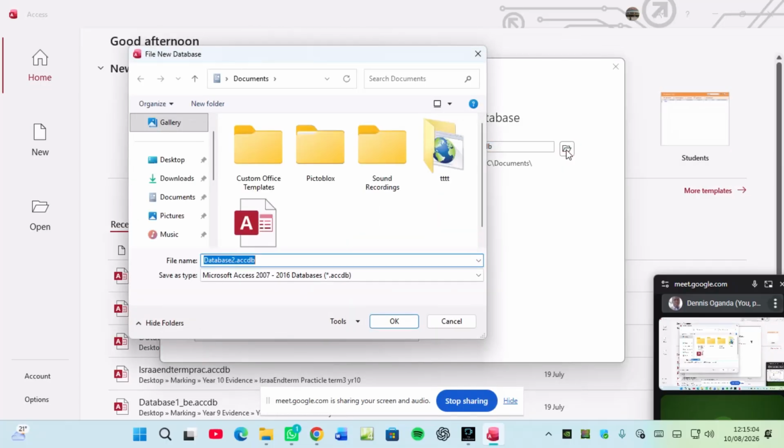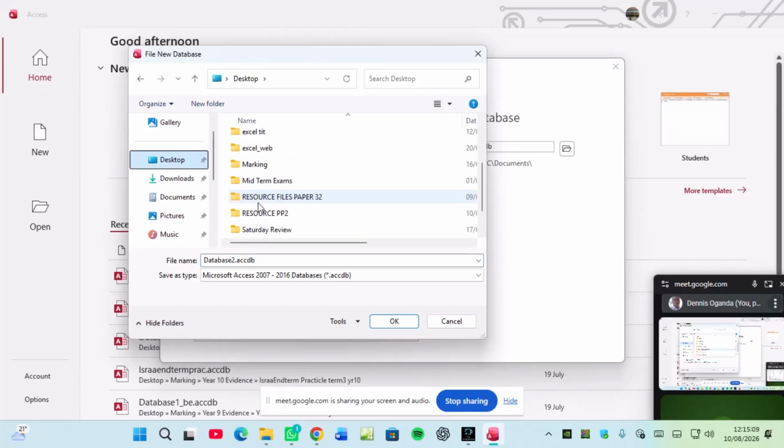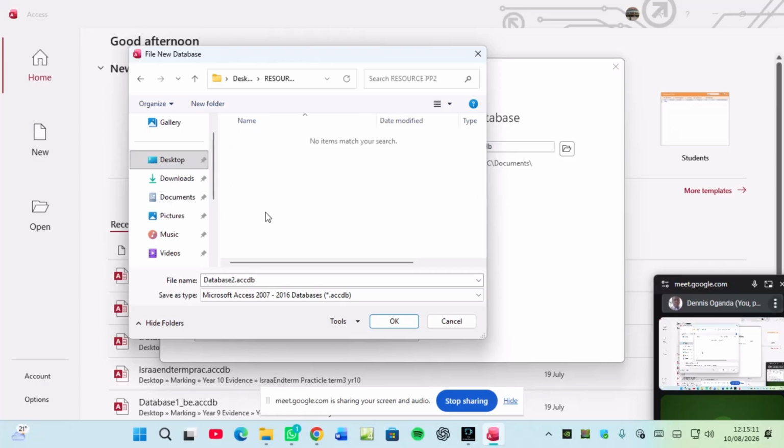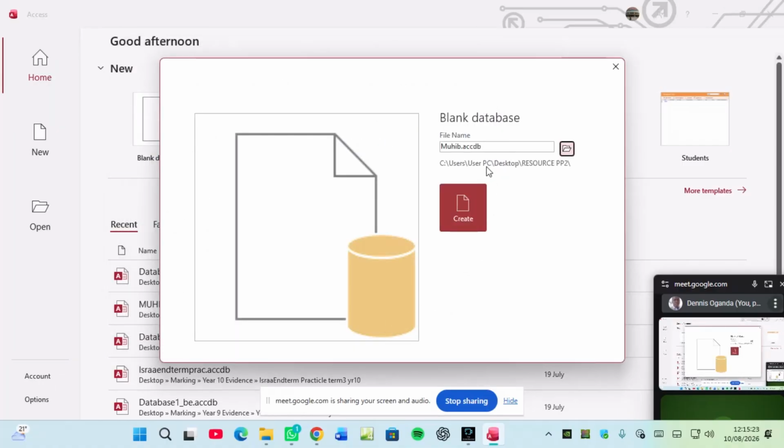After clicking on Browse, I'll go to Desktop, and then I go to Paper 2, resource files here. So I've already reached there. Then I give it the name I want. I'll just give it Muhib. And then now it is going to be saved in the resource folder. And then you click OK. So if you check here, it is on the desktop in the resource folder. So the name is Muhib. Are you okay with that?